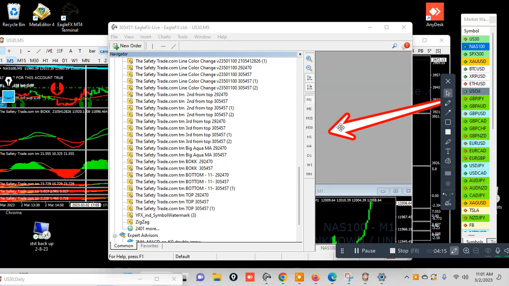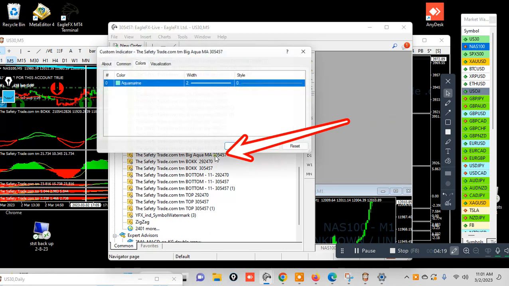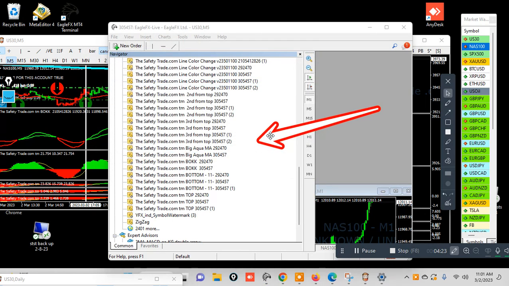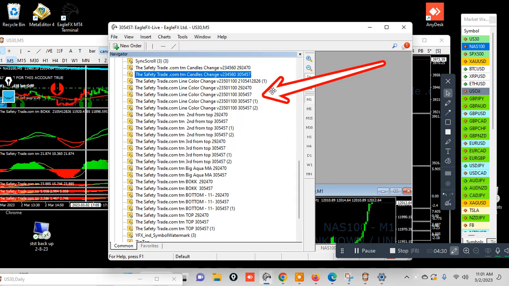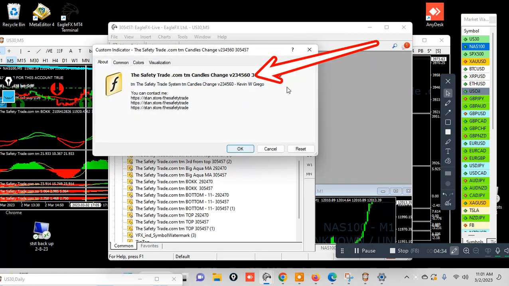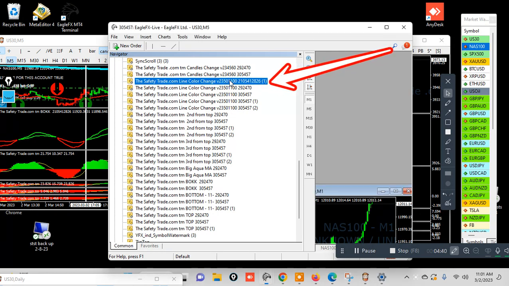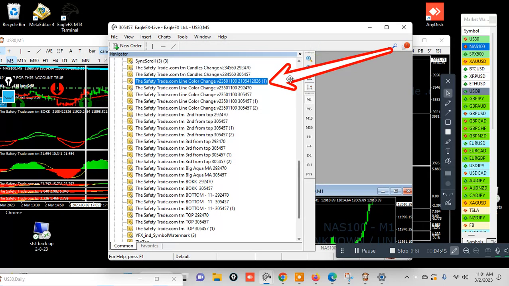The next one you're going to do is called Big Aqua right here. Double click it, hit OK, and it'll come up on your chart. Then the next one is Candles to Color Change. It is right here, where it says Candles to Color Change. Click OK, and it's going to come up on your chart. Then you're going to do Line Color Change, number 8, a line. Highlight it, double click it, hit OK. It's going to come up on your chart.